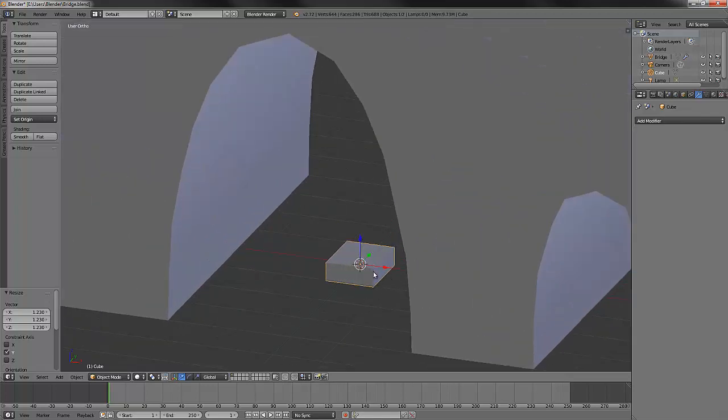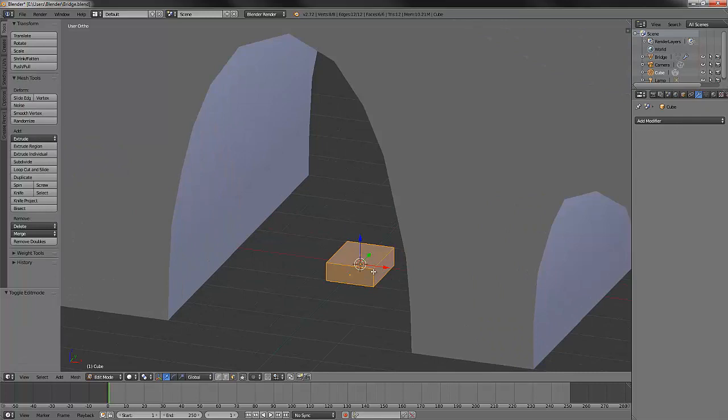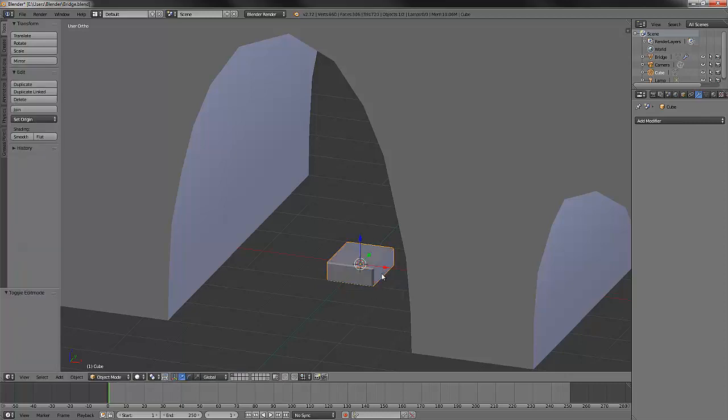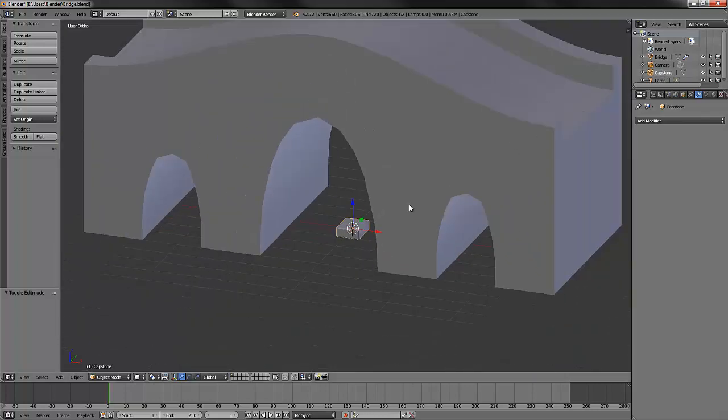I'm going to switch to edit mode, and I just want to give this a little more depth. So I'm going to hit Control B, and I'm just going to put a bit of a bevel on that. That should do nicely. And then I'm going to go in, and I'm going to make sure I rename my cube. Try not to be a bad boy. I'm going to call it Capstone. That should do nicely. I'm going to deselect that.